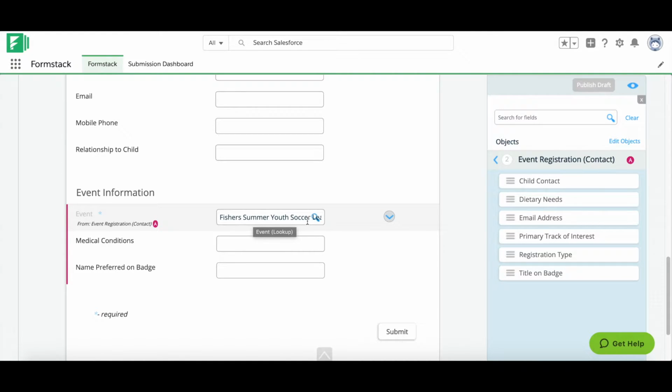This allows me to instantly tie it to that Fisher Summer Youth Soccer League event. So now everything that goes in here is going to be tied to that record, which is really nice.